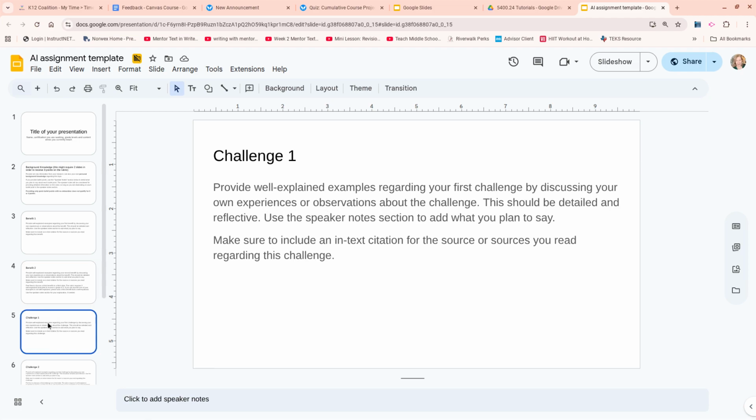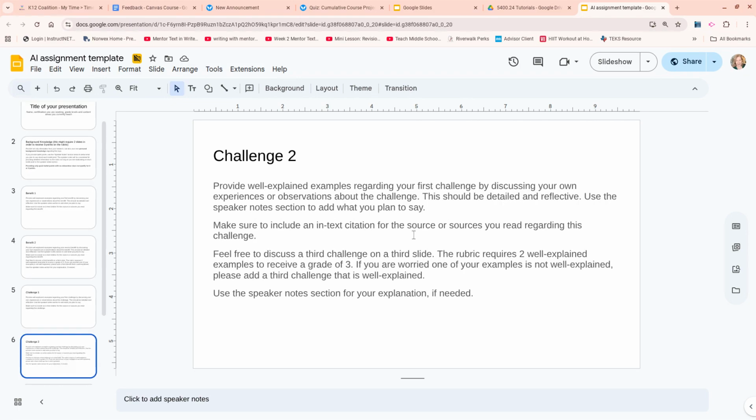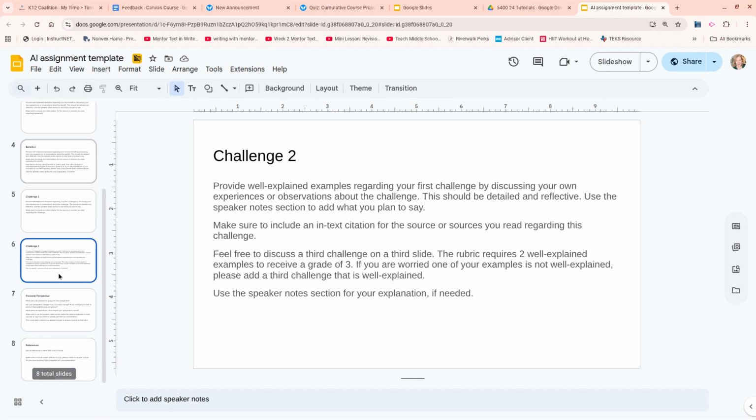You're going to do the same thing for each challenge. Challenge 1 will be on one slide with well-explained examples, and your in-text citation and your speaker notes. The same thing for challenge 2. And once again, if you feel that one of your examples is not well explained, you can add a third example on a third slide and use the speaker notes section for your explanation.